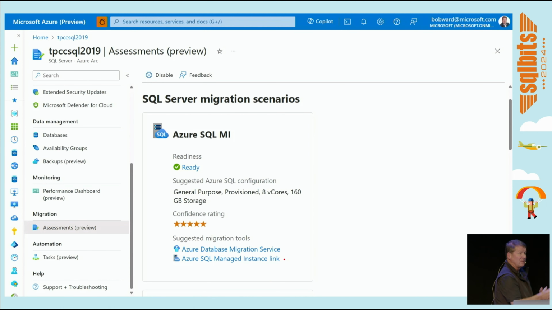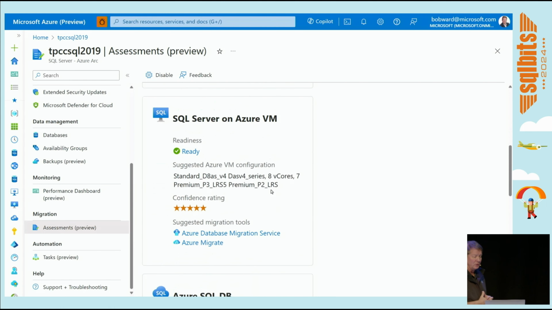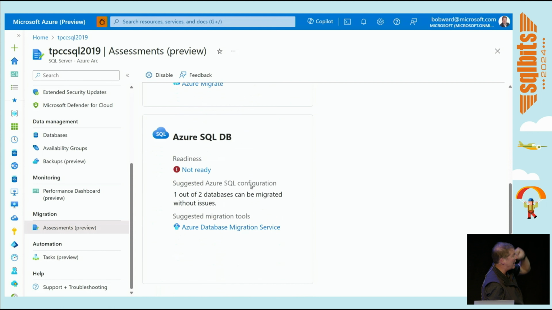Not only that, I'm going to tell you how to do it. Go click this link, and I'll show you an online migration way to go actually do the migration. Maybe Azure VM's your choice. No problem. We can handle that as well. The same confidence rating. We can tell you what tools and tell you what VM size to pick.